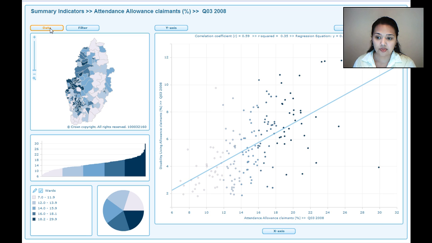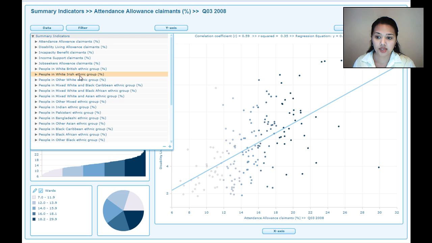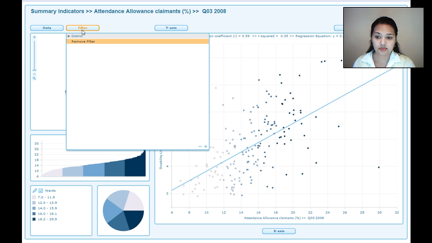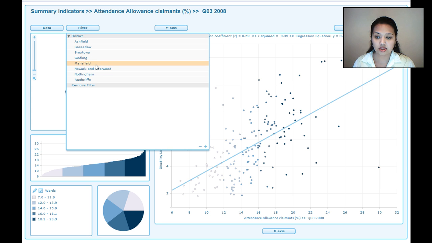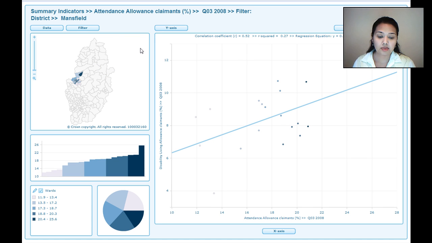I can look at my data as well using the indicator level here, or I can filter. So if I want to filter by district, I'm just going to want to see the Mansfield district. You can see that the number of bubbles dropped right down, and the map now only shows those wards that actually go within the district of Mansfield.